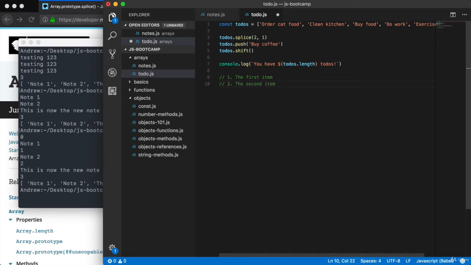And obviously the first item and the second item are going to depend on what you put in your to-dos array. For me, after these changes, the first item would be clean kitchen, and the second item would be do work. So go ahead and actually use forEach to print a little message like this. Make sure to get the numbering correct and make sure to also include the text of the to-do. When you run the script, you should see all of them nicely formatted in the terminal with the message up above showing you how many actually exist.